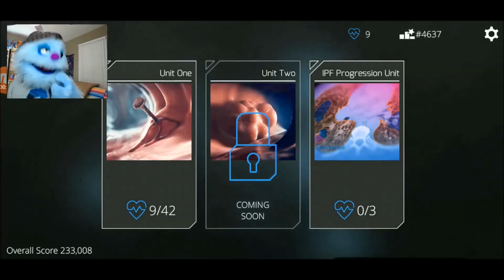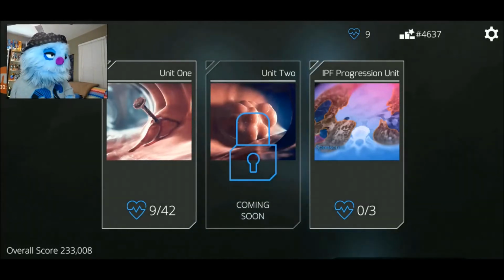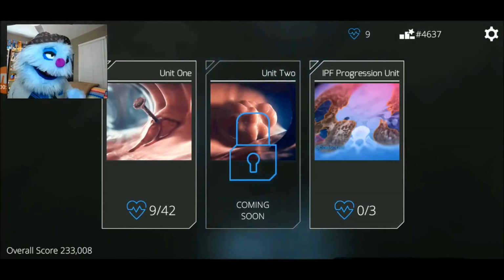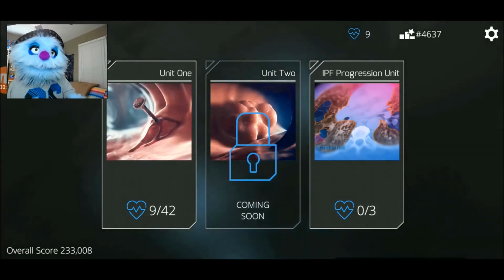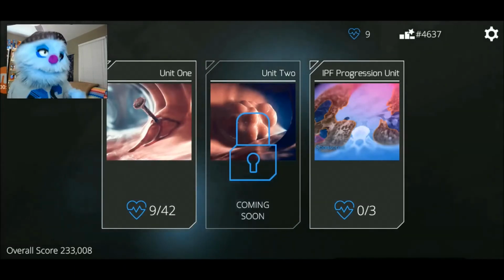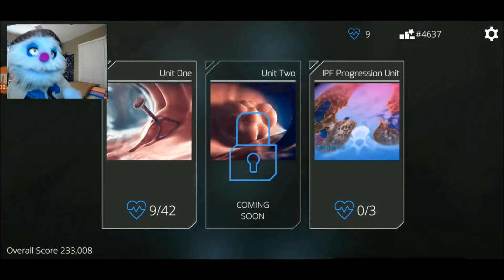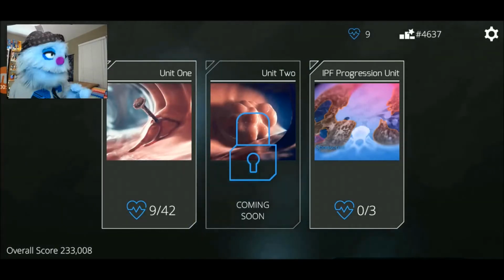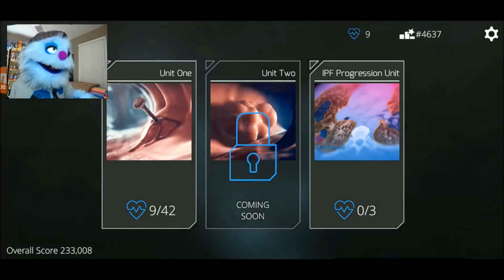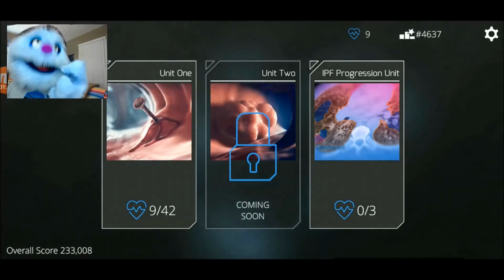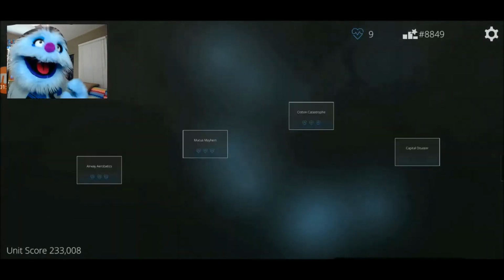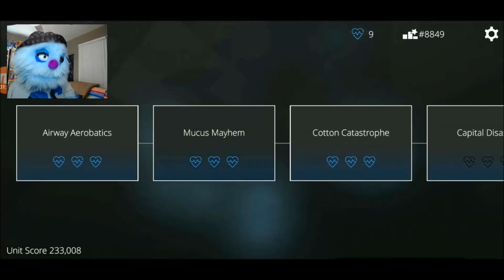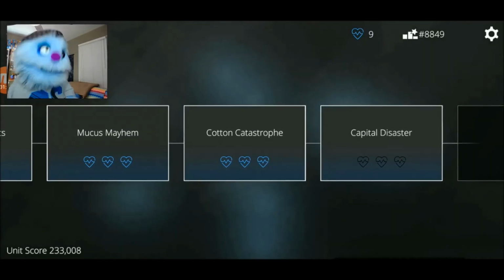But okay. So basically, in Unit 1, I've done I think 3 procedures, and they all had to do with the lungs, basically, with the respiratory system. So, for all intents and purposes, that is basically as far as we are going to go in this Let's Play. So I leave it to you guys to continue the adventure. If you want to try and download it, I'll leave a link. So we're going to skip these 3 I've already done, and we are going to basically go to Capital Disaster.